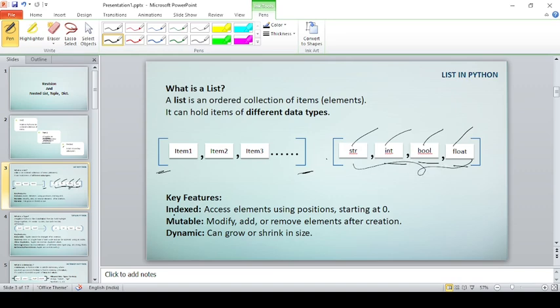Key feature: indexed. We can access individual elements with the help of an index number starting at 0. So item number 1 is in the 0th position, item number 2 is in the first position, item number 3 is in the second position, and so on.